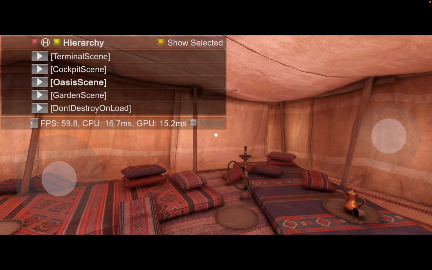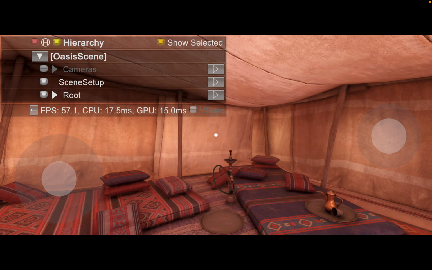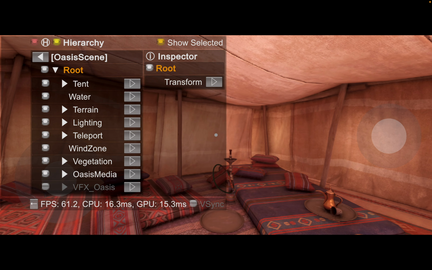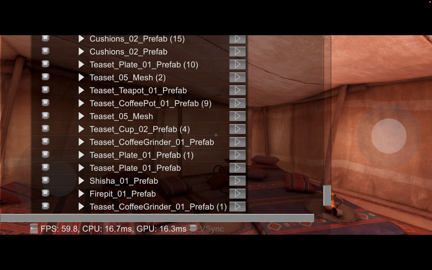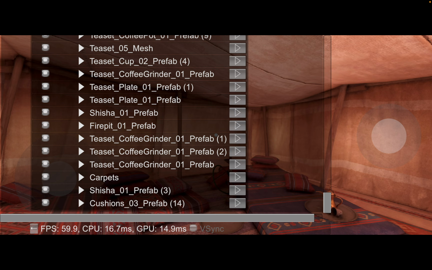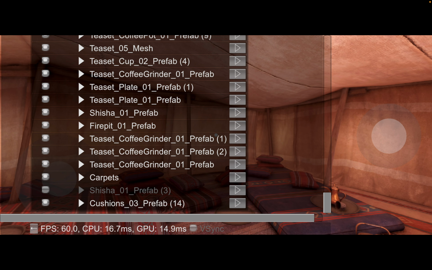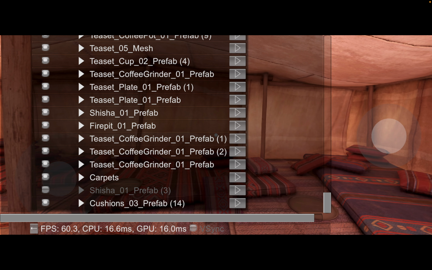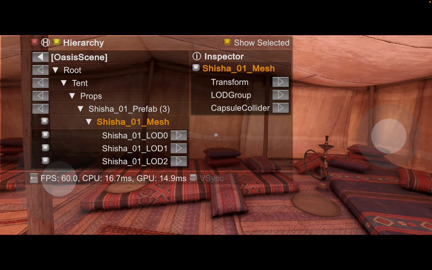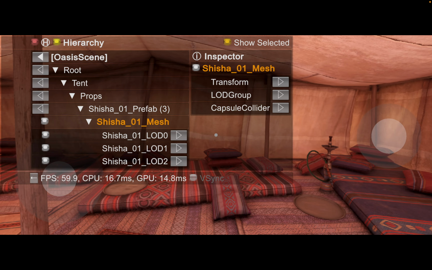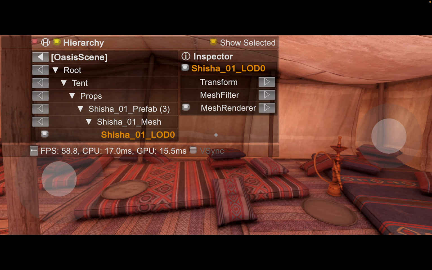Okay, let's see if we can find this object. It's inside the tent props. I think it's this shisha. Can't see it. It's that one. Yeah. We can go inside and see if it's level 0 or level 1. It's level 0.